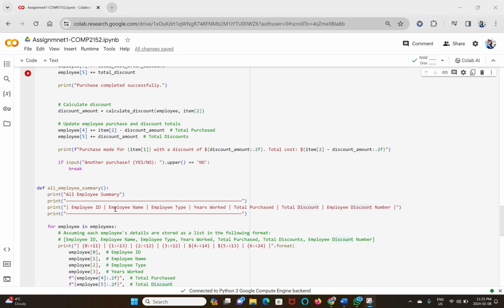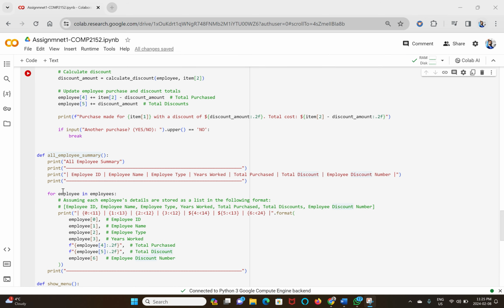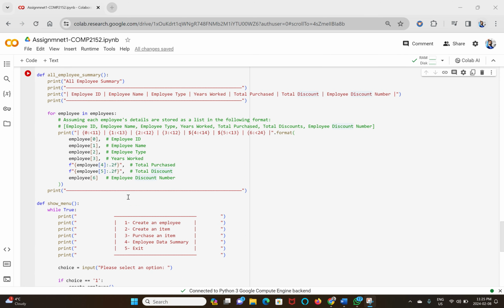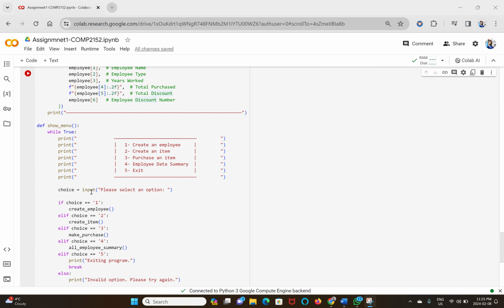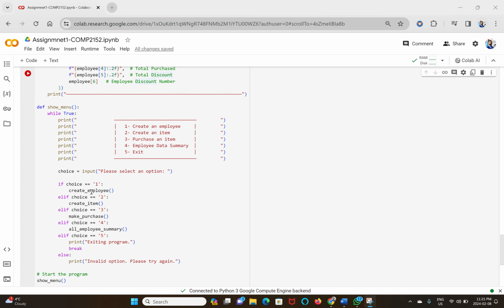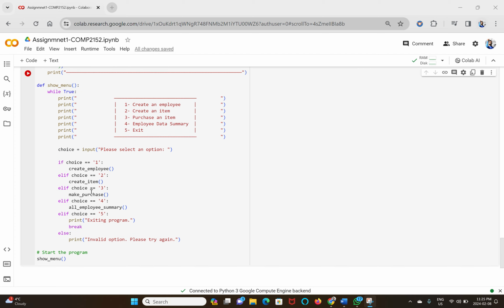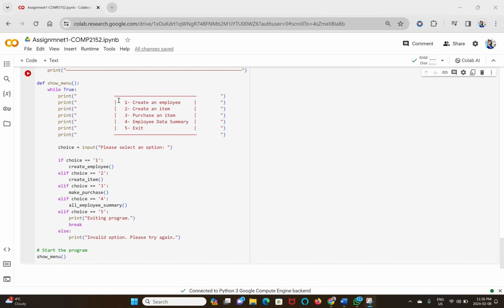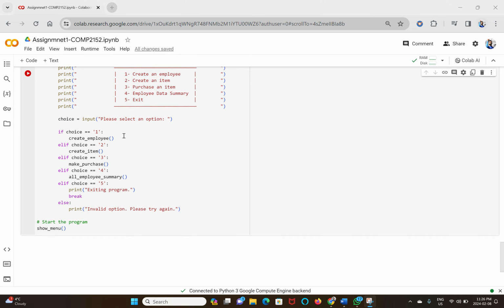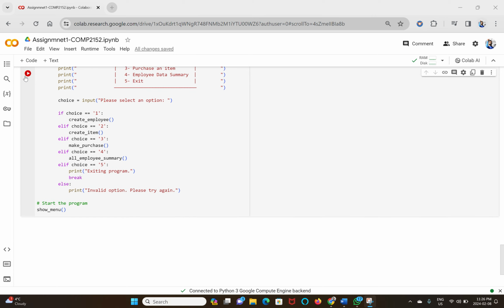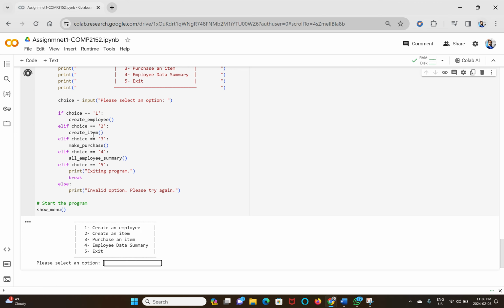And then at last we have the all employee summary, which will showcase the data for our employees that we will create in our list. So that's basically it. And this is a simple menu that I have created as shown in the PDF given. We have 5 different choices for our code. Now I will run the code and we will see how it works.